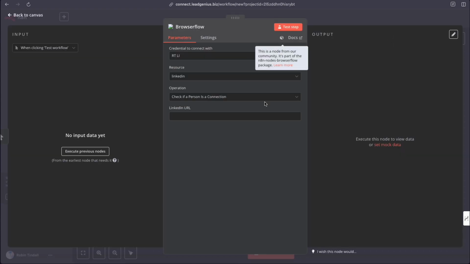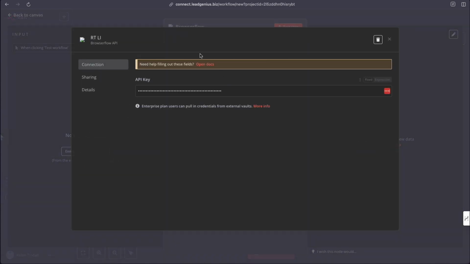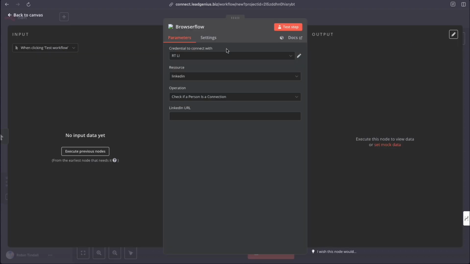I've done this before, so if we click into my credential that is created already and we edit it, we will see something like this. Rename your API key to something you can recognize, and this will give you full functionality within Browserflow and n8n.